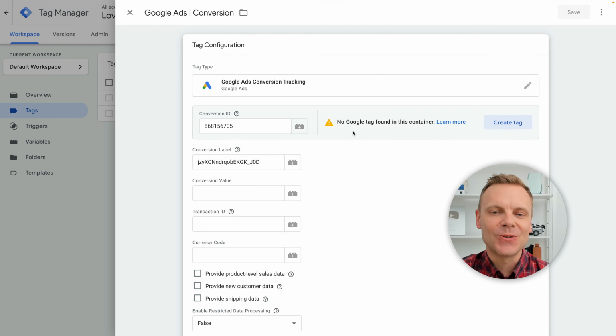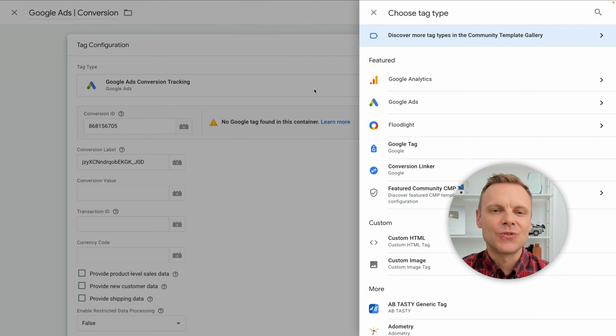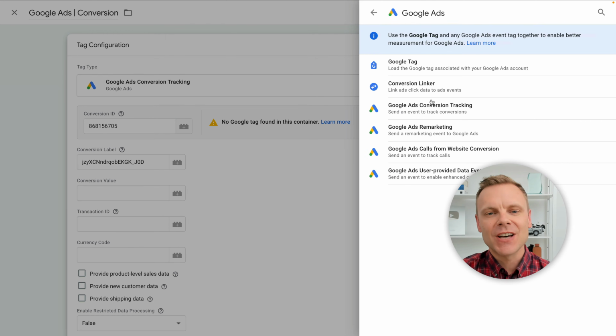We're looking at the Google Ads conversion tracking tag, but you can see this message for the other Google Ads tags too. If we select the tag type, then choose Google Ads, I want to highlight that the warning can also appear for the Google Ads remarketing tag, the Google Ads calls from website conversion tag, and the Google Ads user provided data event tag. And apart from Google Ads, the warning can also appear for your Google Analytics GA4 event tags too.